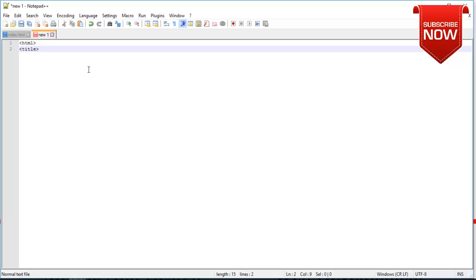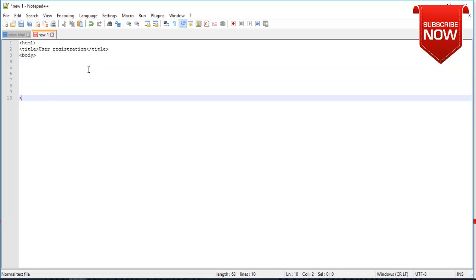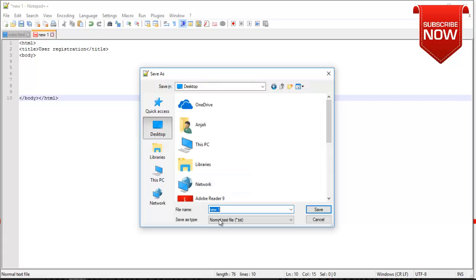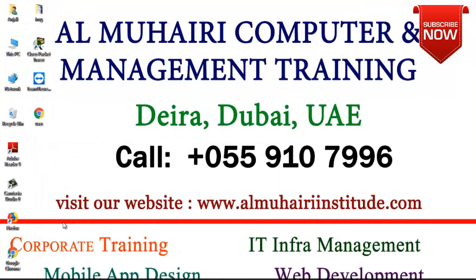Title: user registration, and close the title. Body, and close the body and HTML also, and save the file on my desktop as user.html. I save the file on the desktop as user.html. Okay, after that I will get my output.